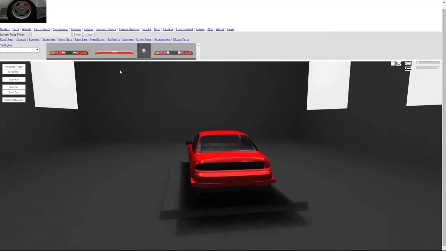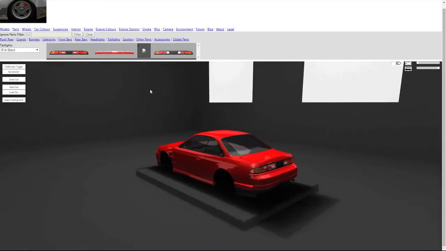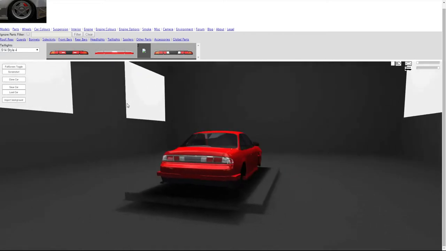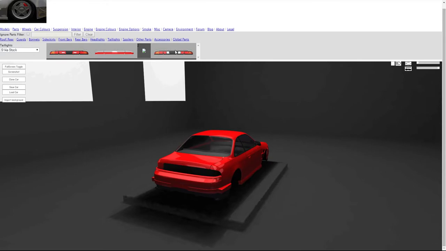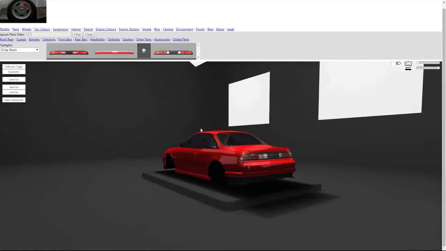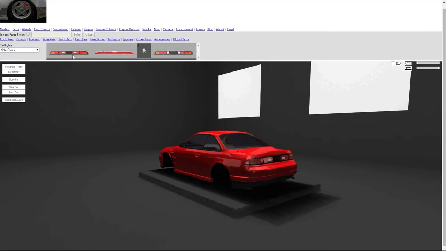So tail lights. Okay, there's only four choices here. Okay, the black kind of goes well. Don't like that the whole way across. Really don't. That doesn't really go with the car. That's all right, but I think the best one is going to be the first one.